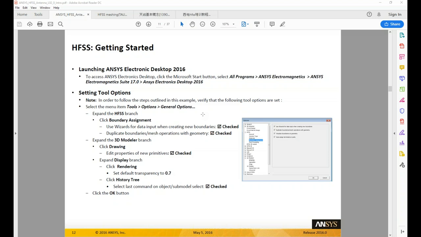Before we open any projects, we always want to make sure to set up some requirements or options, some settings in the tool options. For example, for boundary assignment, we want to use wizards for data input when creating new boundaries. We want to duplicate boundaries or mesh operations with geometry. And also in the 3D modeler settings, we want to add properties of new primitives.